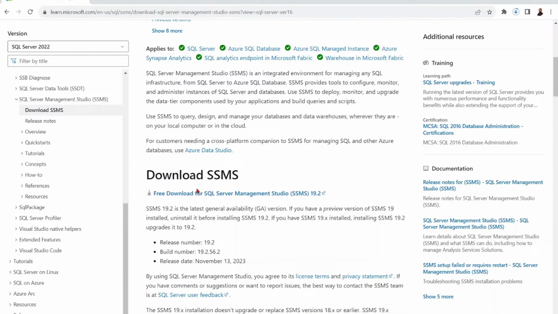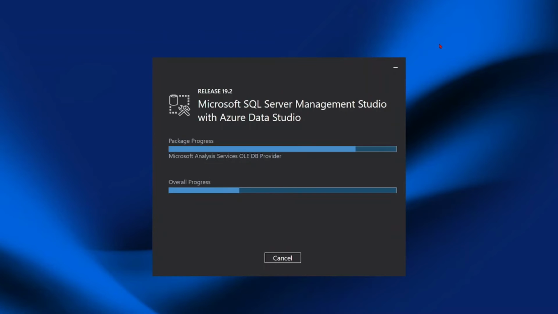Management Studio will also come with Azure Data Studio, which is cross-platform software. So if you are taking this course from a Mac, you can follow along using Azure Data Studio. As you can see here, for customers needing a cross-platform companion to SSMS for managing SQL Server and Azure databases, use Azure Data Studio. I'm just going to open the executable file and select install. This will take a few moments to install.